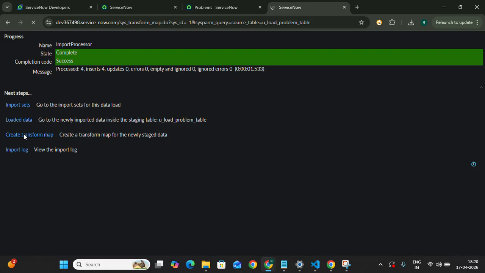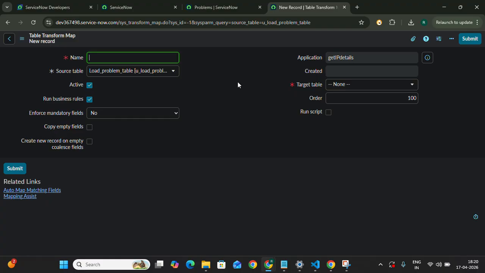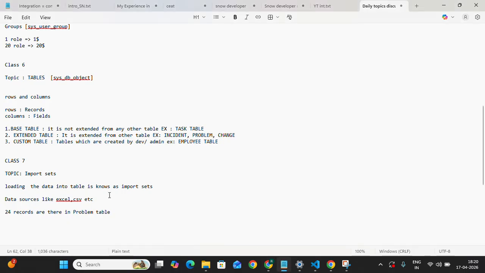Here I will tell you one concept. In import sets, how the flow works.